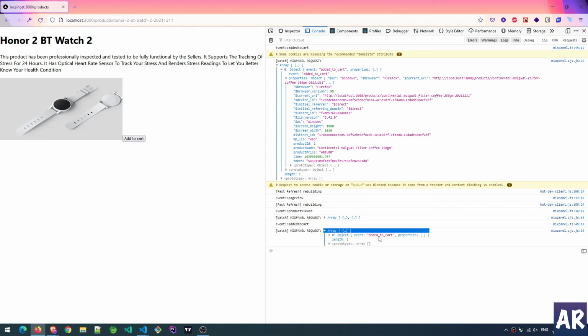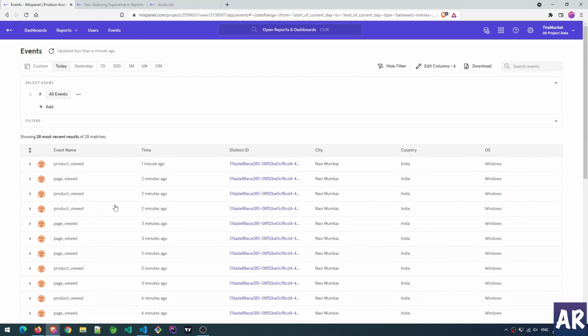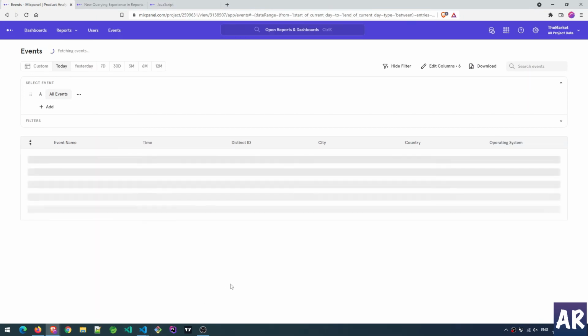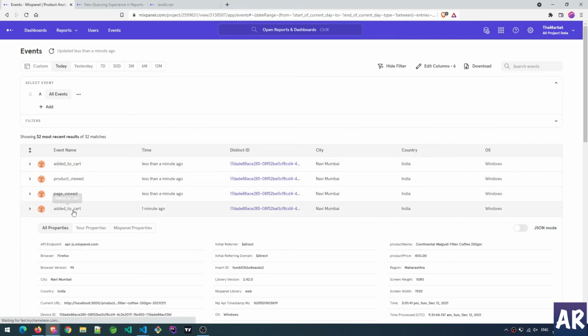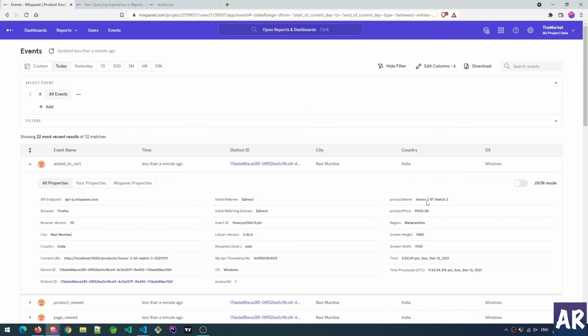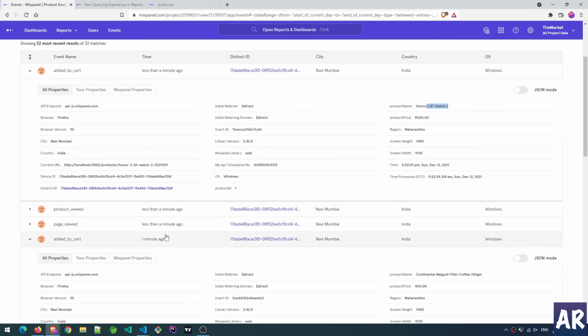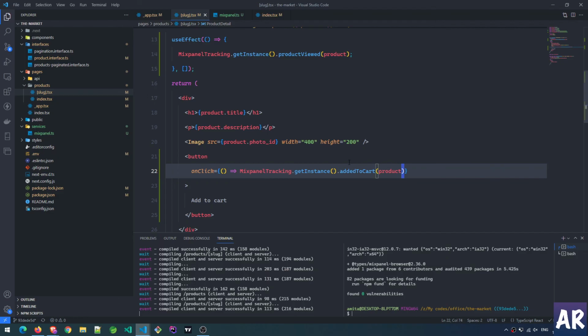And then it got added. So now it's up to Mixpanel to quickly show us the event. And while it is doing, will it? Yes, it did. So 1 and 2. This one should have been the coffee. Yes. And this is the watch. Okay. I'm making a lot of purchases. Not the good thing to do right now. Let's focus on what we were doing.